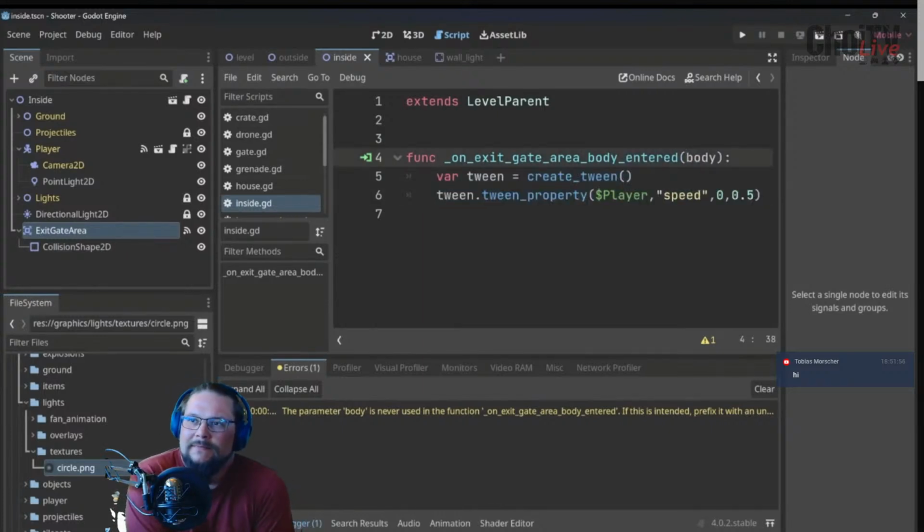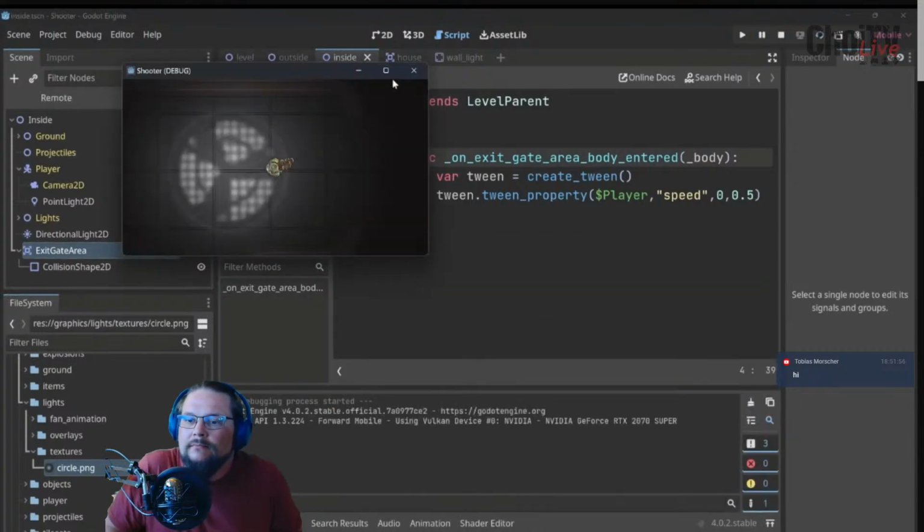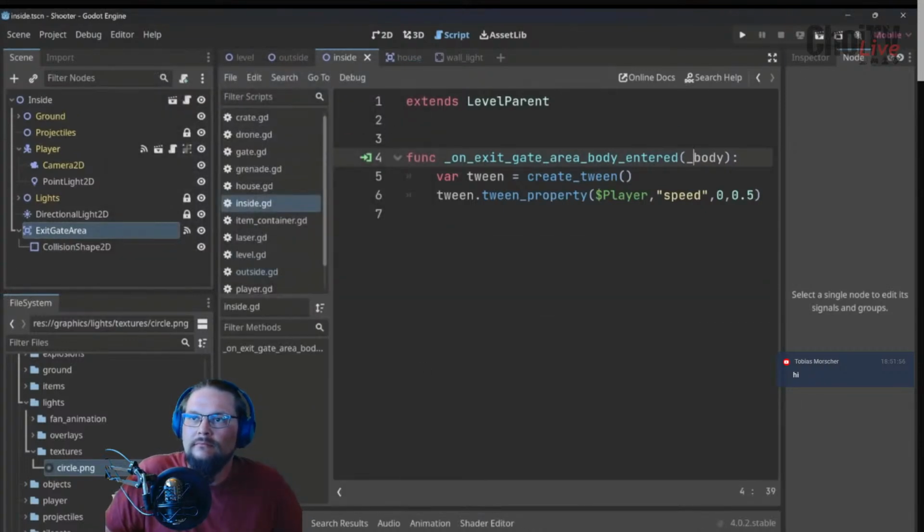Which means we have to add an underscore, so Godot stops complaining. And now run this again. No more debugger issues, and this is much better.